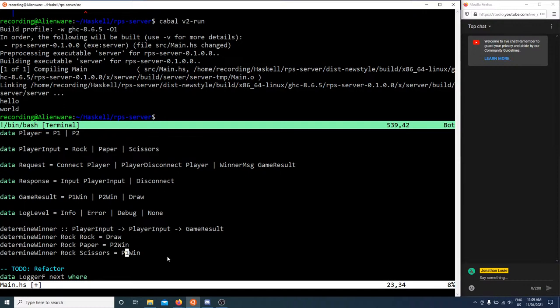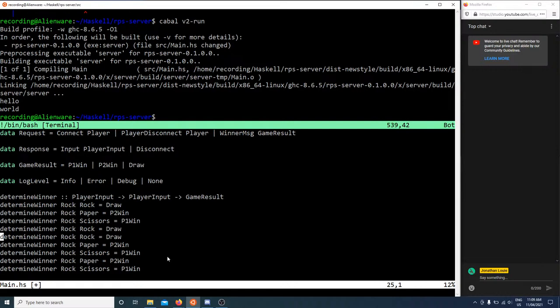We'll just copy-paste this a couple more times. Now we have to do the paper cases, so I'll just do a little copy around like this.